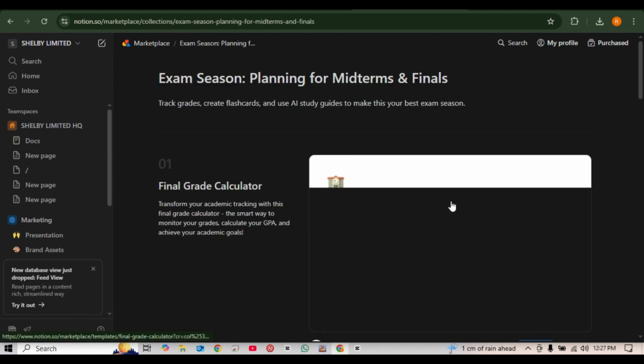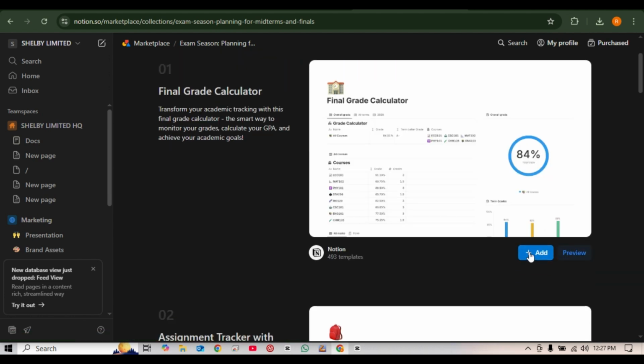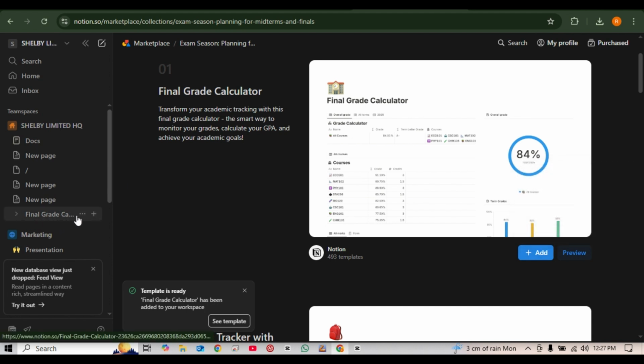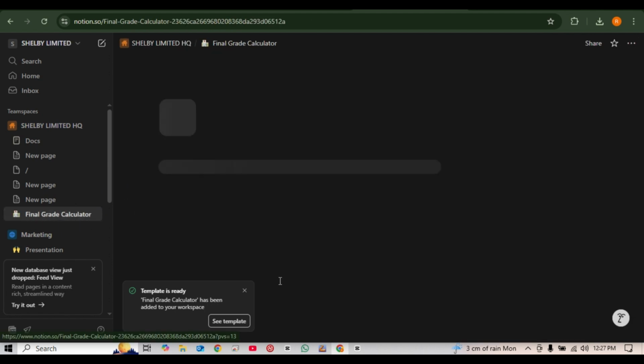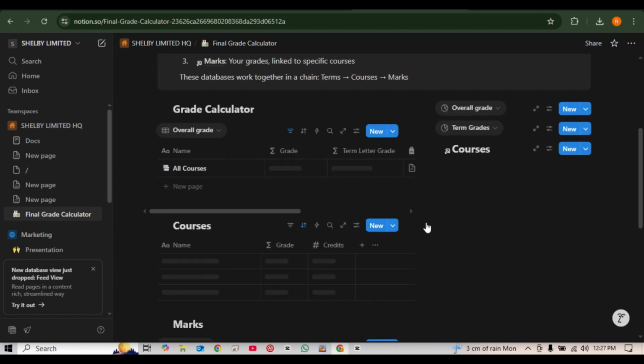Now, if you want to use this one, you can find here the button that says add. Click on add and add it to a specific workspace, like my workspace, of course. Now it'll automatically be added to the workspace that I have, and we can see here. Now all you're going to do is select it here and it will automatically open the template that we have chosen. We can also modify this. And that's it.